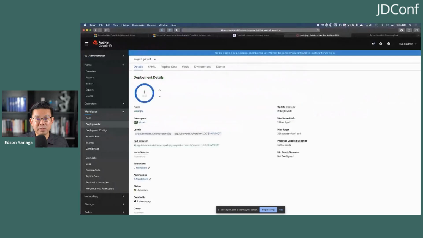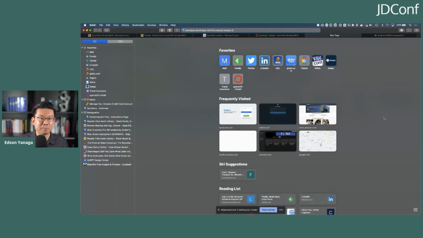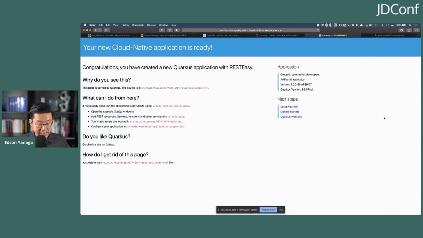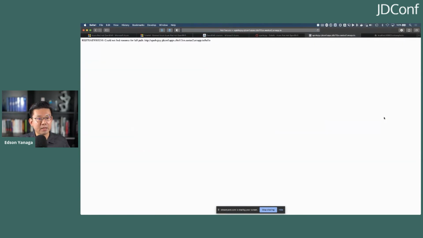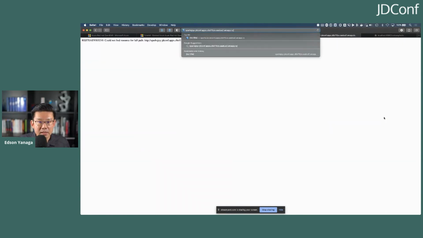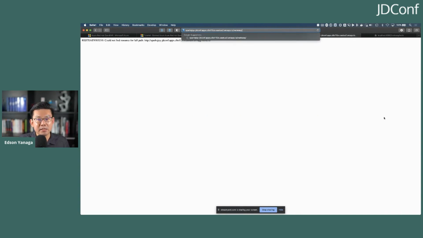And if I go back here to my browser and try to access that, you can see that yes, my new cloud native application is ready. But if I go to /spark rest easy /hello, yes, it is returning hola. You can see that my application is deployed successfully on top of OpenShift. It was seamless, super easy, super fast, and it's already there.